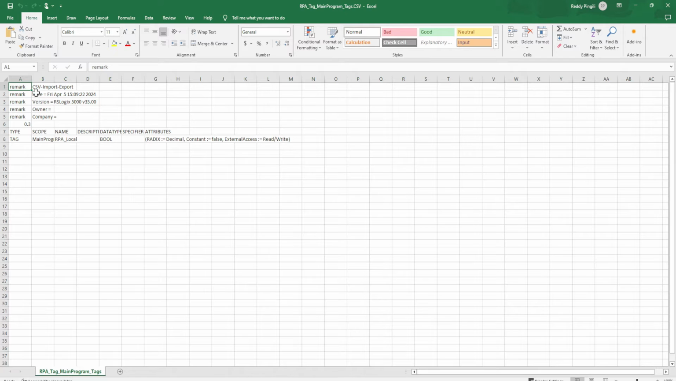So far, the CSV file has just the remarks about the current program: who the owner is, the time and date, and the version of Studio 5000 and the PLC firmware. Then it has these columns: a type column, a scope, name, description, data type, specifier, and attributes.